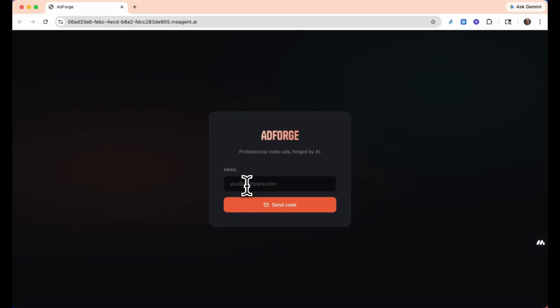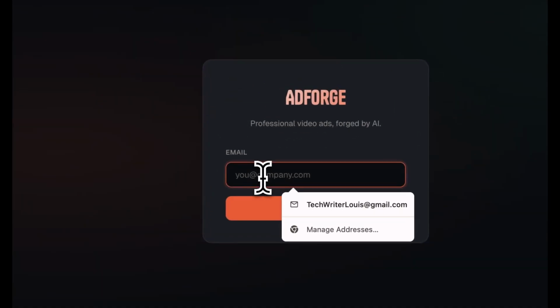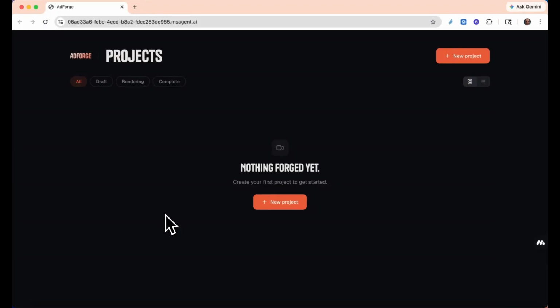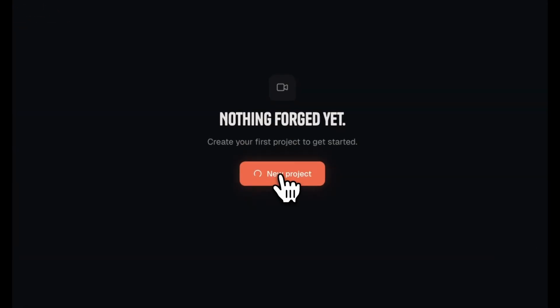So what we're looking at now is the logon page, and this will verify who I am or what my email address is. It will send me a 6-digit authentication code. I just paste it in, and so now it knows who I am. And so I don't have any projects yet, so let me build a first project.